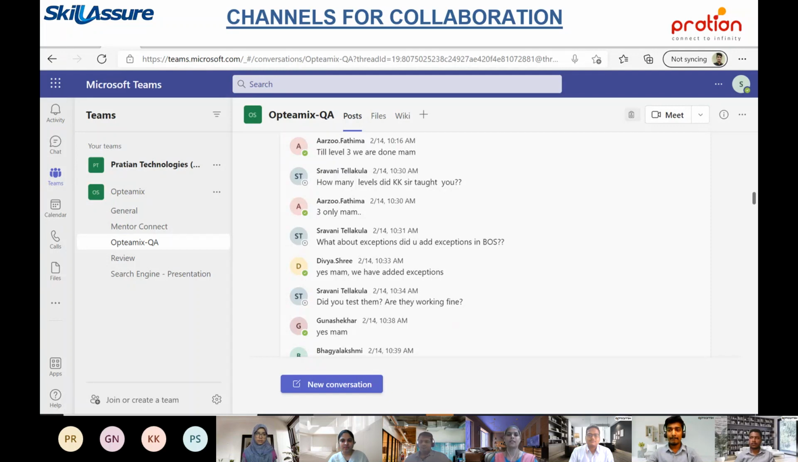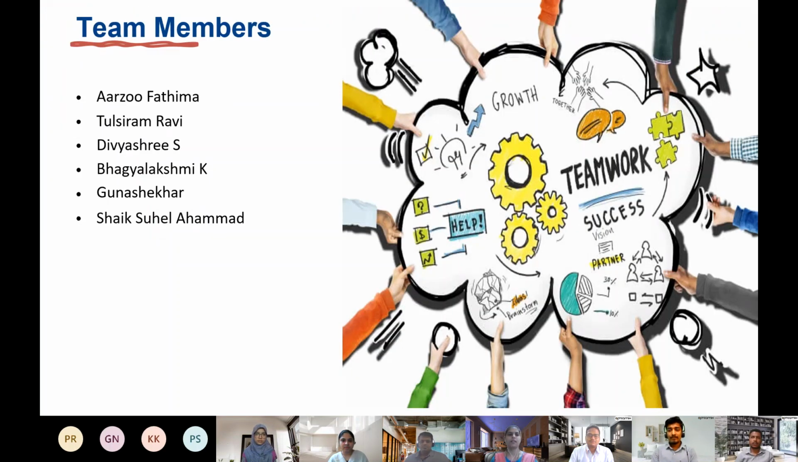Thank you, Suhail. These are our team members: Arzu, Fatima, Tulsi, Ram, Divyashri, me, Gunashekar, and Sheikh Suhail Ahmed. We had great coordination between groups, and we are done with our project. It was successful. So we wish to know your feedback on our presentation, and if there are any queries, our team is ready to answer. Please.